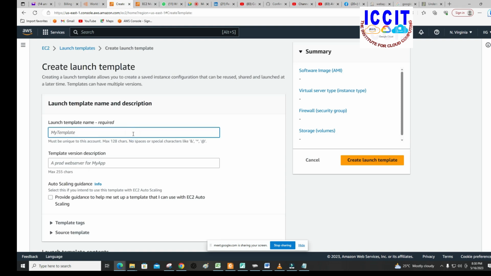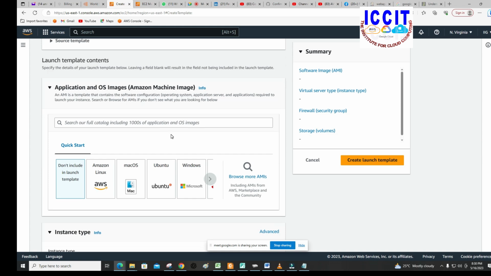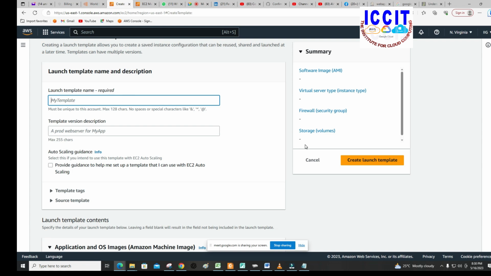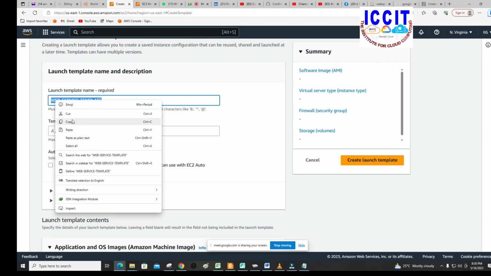Okay, let's launch our template once more. Web service template. You can still use the same name to describe your template.